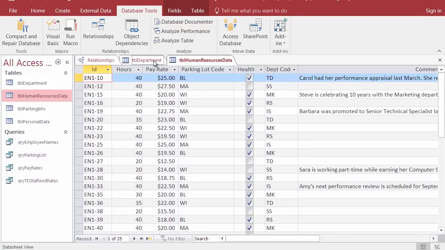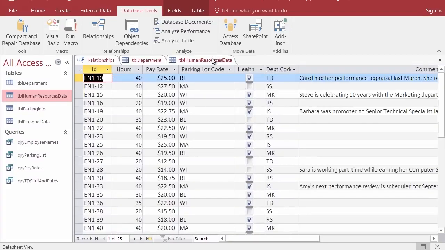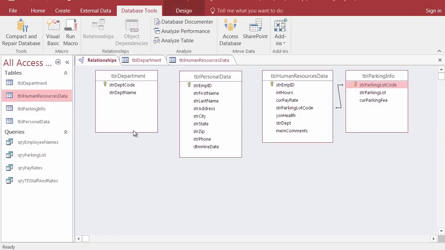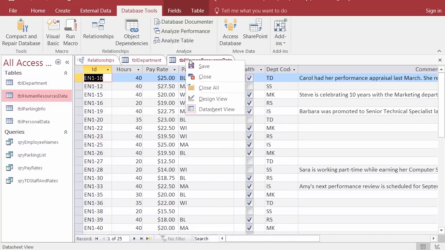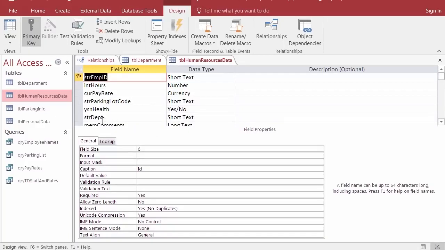In TBL department, I have a two-letter department code. And in human resources data, I have a two-letter department code. And yet my relationships window said that should be called STR department somehow in my human resources data. How can that be? Well, let's see. It's something we touched on for just a second. I'm going to go into my TBL human resources data, but I'm going to switch to its design view with a right click. So I can see a field named STR department.